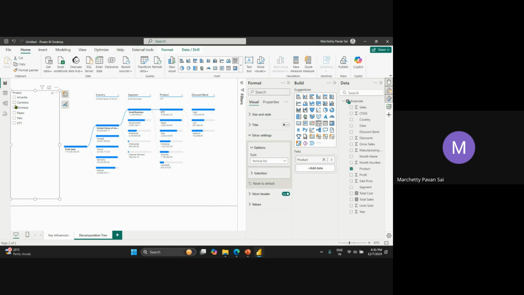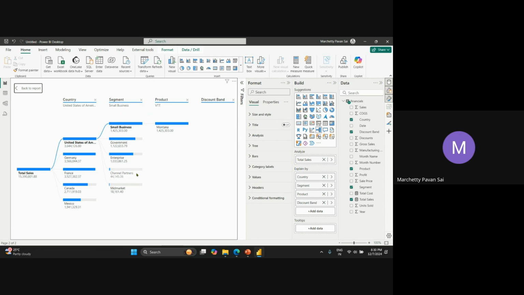Like here, what I mean to mention is, as you interact with the different visuals, your data will be sliced and diced accordingly. Okay, so this is something called decomposition tree, where you'll try to find the details in a hierarchical way, and you can understand how it is being influenced accordingly.